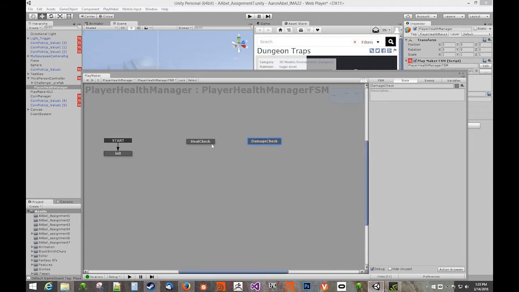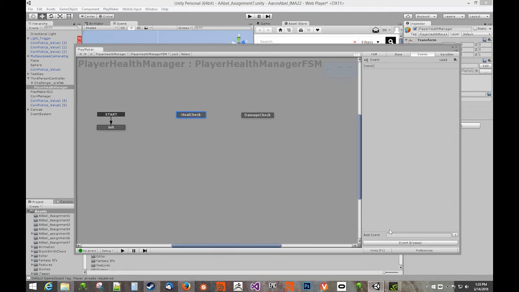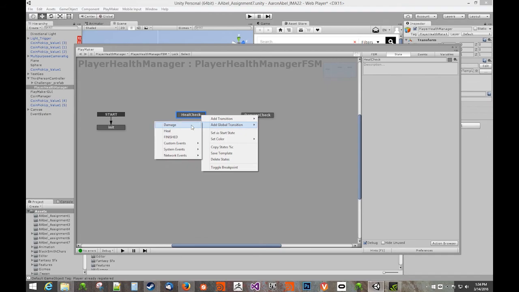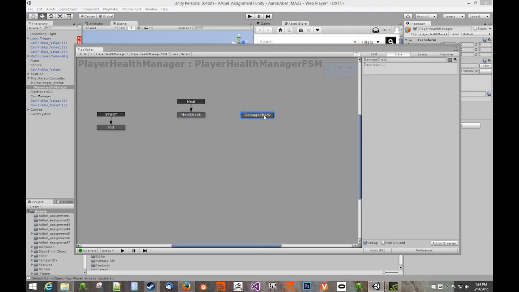Alright, so from these two states here, we want another global transition, like we have this start global transition here. So we need to add two events, or global events. Let's do heal, make that global, and damage, make that global. Add these transitions in for heal and damage.